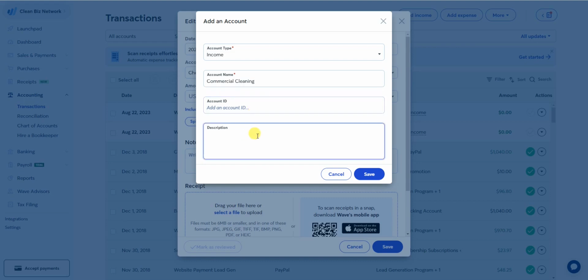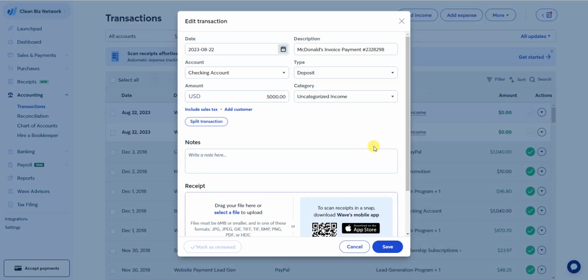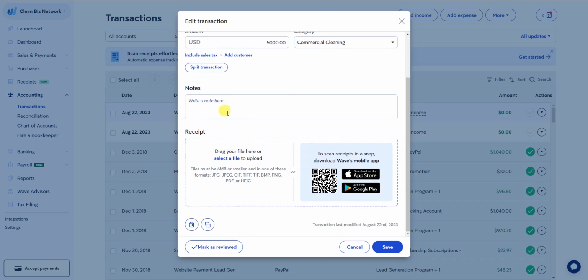And we'll just say recurring commercial cleaning. All right, save that. And now it's already there. And then you can add the customer as well, if you have this customer added into your accounting software. If you do, go ahead and add them. If not, you can leave it alone because it's tracked elsewhere. And then you can add any notes if you want to.